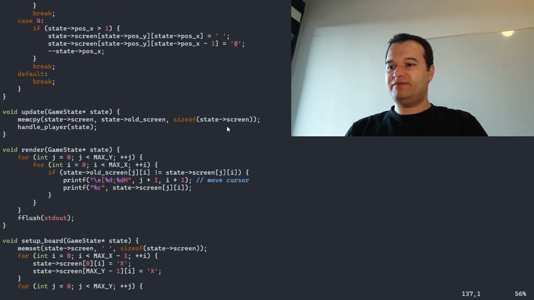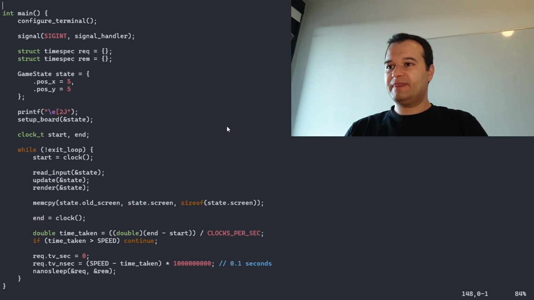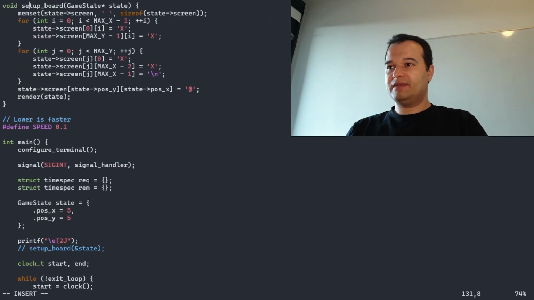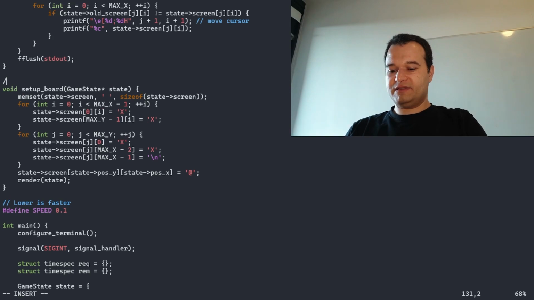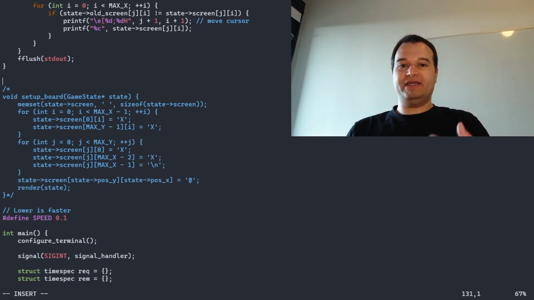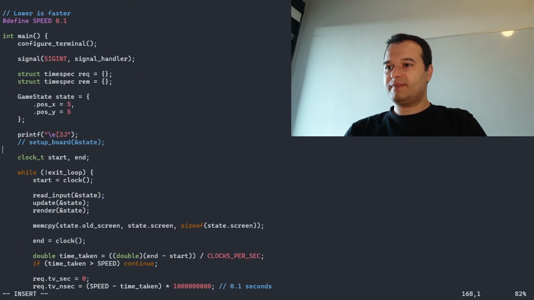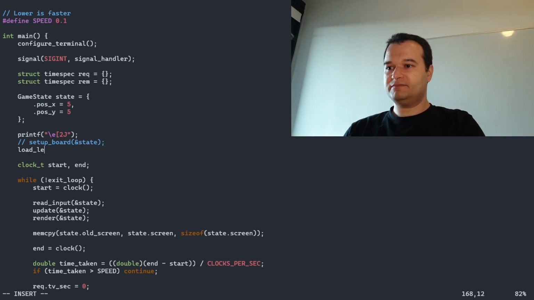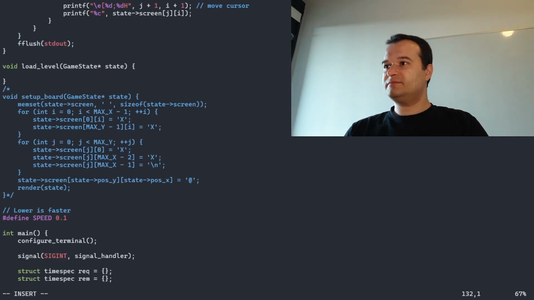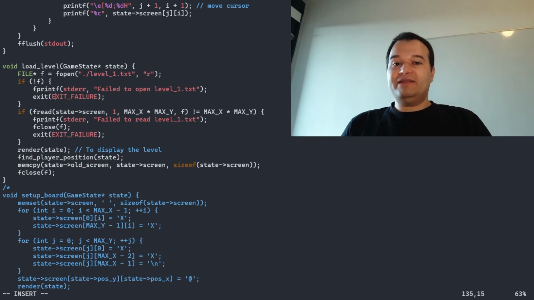So where do we have the board currently? It's actually here in this setup board function. And this feels like a really good place where we can add our loading code. Here we can load it up. Let me walk you through this code very quickly.